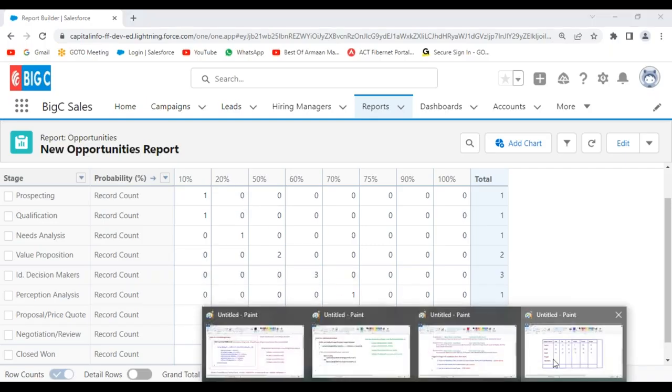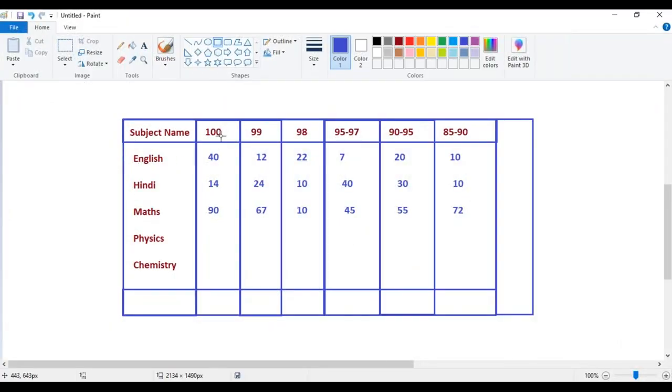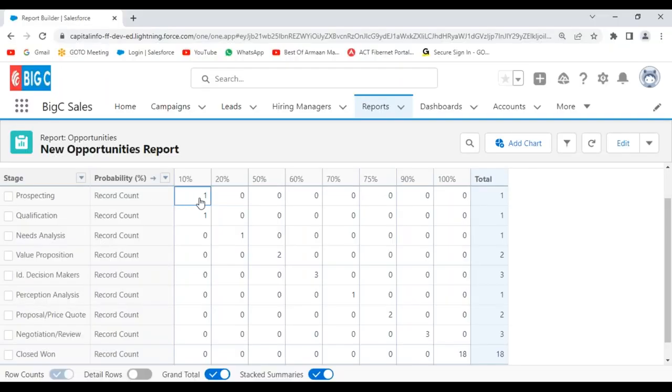Like for example, just now we discussed: in English, with 100 marks, we have 40 students. In English, with 99 marks, we have 12 students. In English, with 98 marks, we have 22 students. In a similar way, we can indicate how many opportunities are available with this probability. Probability indicates how confident you are with this opportunity, that means whether you are able to sell the product to this customer or not, and we can indicate that with the help of this probability.